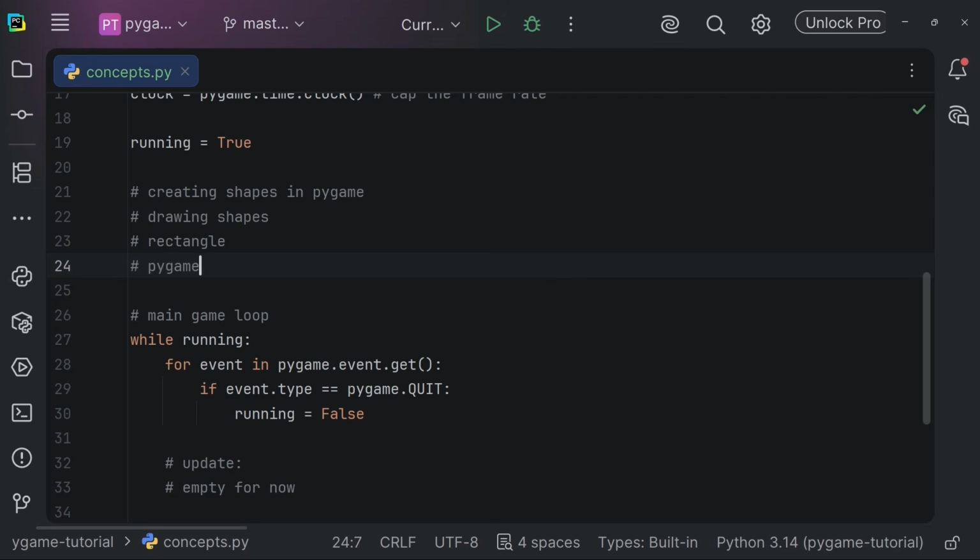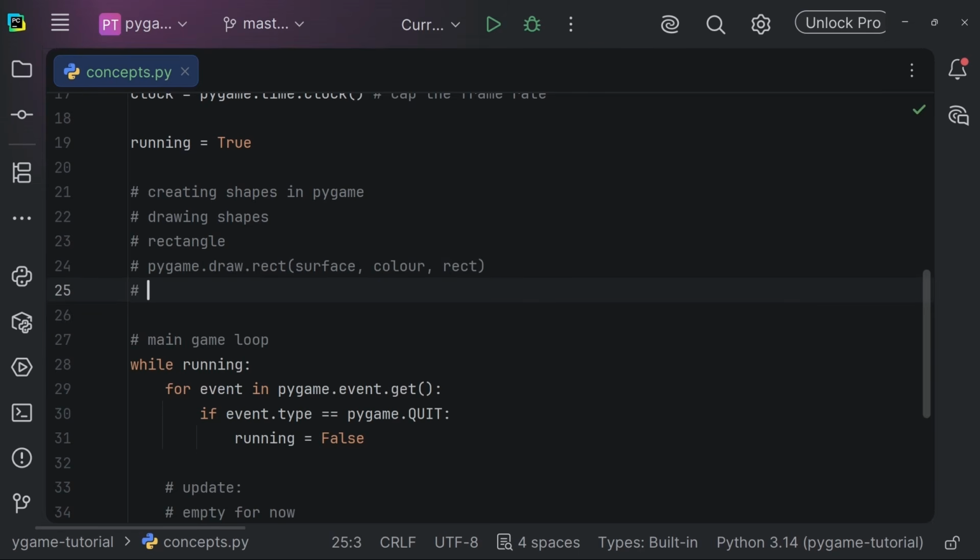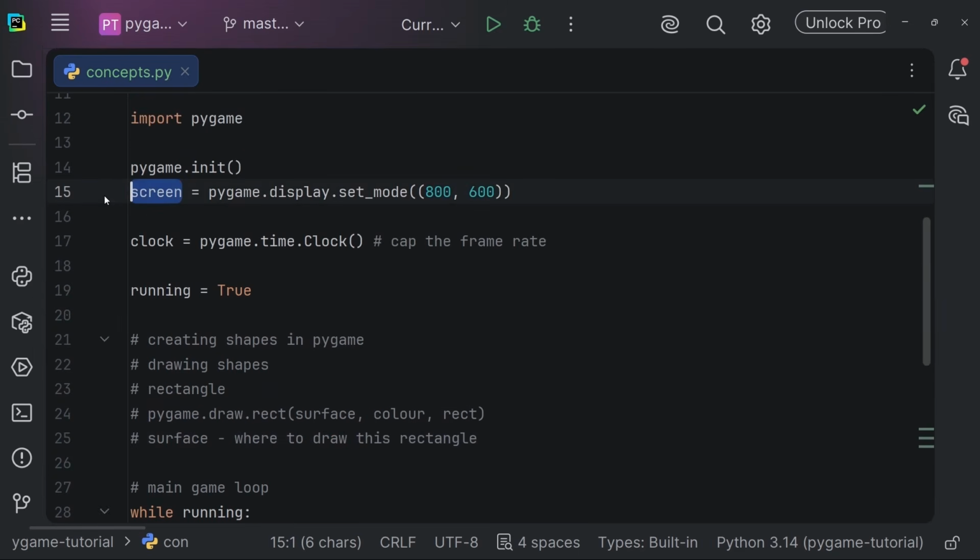So the primary function that we use to draw a rectangle is pygame.draw.rect. This method takes 3 arguments. Arguments are basically things that you pass on to that method. First you have your surface, then you have your color, and you have the actual rectangle itself. So let's start by defining what surface means. Surface is where to draw this rectangle. Usually you just have your screen and you'll draw this rectangle onto your screen.